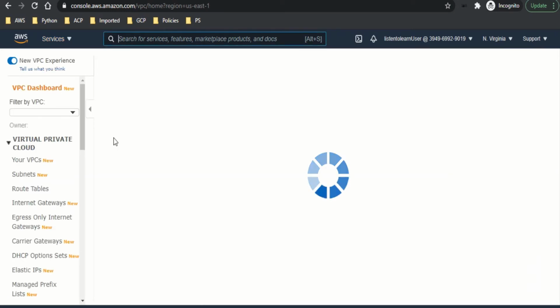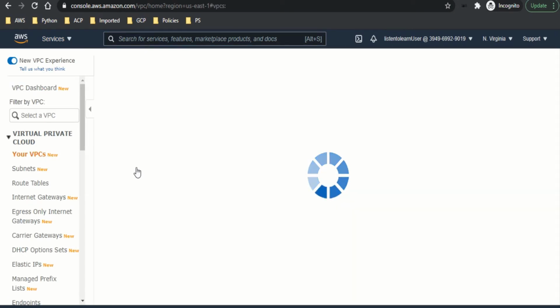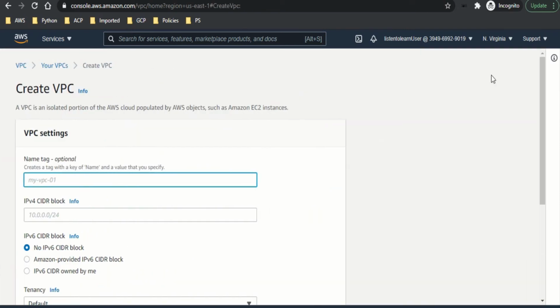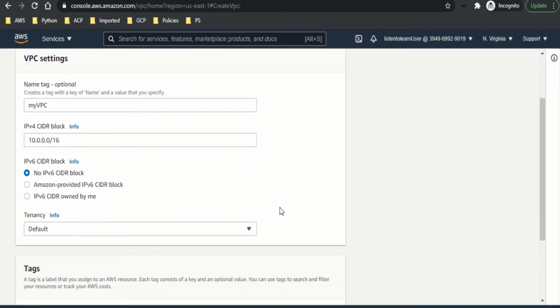Or the other way is to not use any of these templates and do it on your own, which is what we are going to do now. So create VPC, and the name is optional here, it's just the name tag. I'm going to go with my VPC. Then you have to choose the CIDR block range. I'm going with 10.0.0.0/16. The block size must be between /16 and /28, and the IP address range is determined by it.